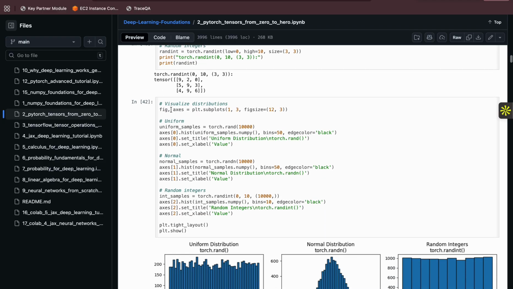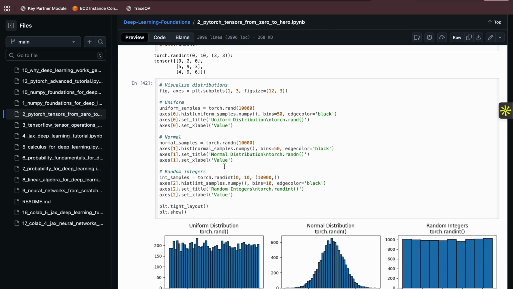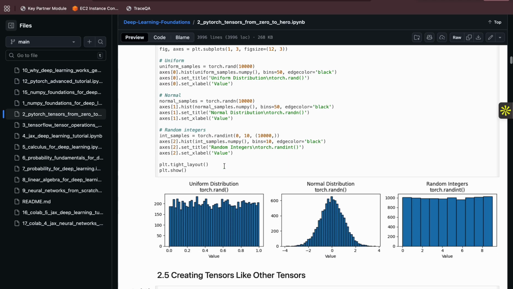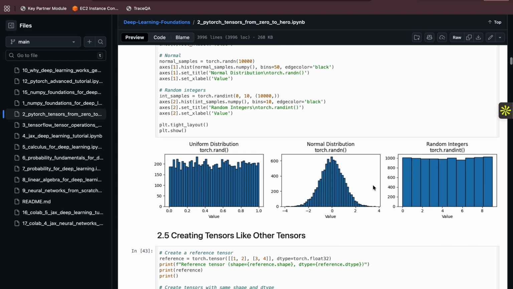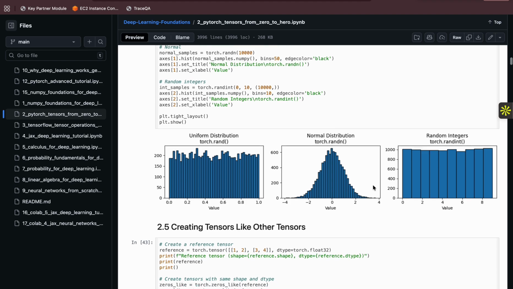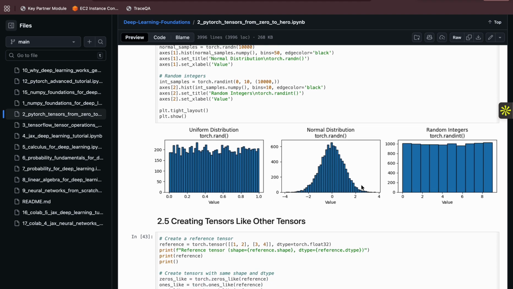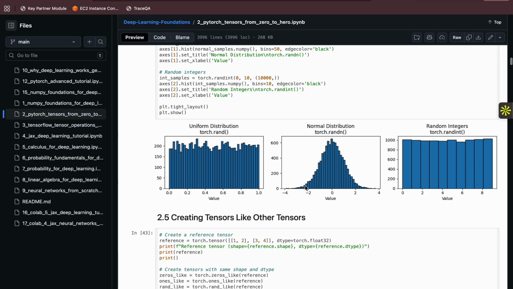And now we visualize our distributions. First is a uniform distribution, second is a normal distribution, and third is the random integers. We have taken 10,000 samples for this histogram.